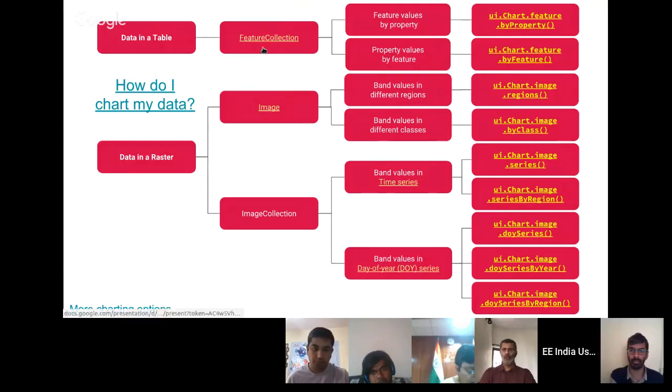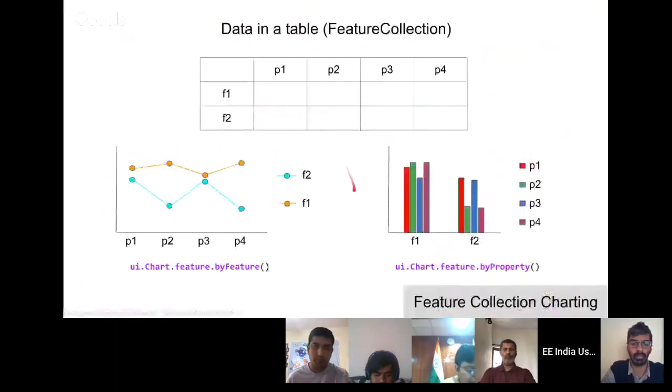So we'll just go through this broad framework quickly, just so that we'll have a visual on the overall lay of the land for charting in Earth Engine. So to begin with, if you have your data in a table, so typically that would come in a feature collection, there are two options for charting values in a feature collection. We'll just quickly look at what that might be.